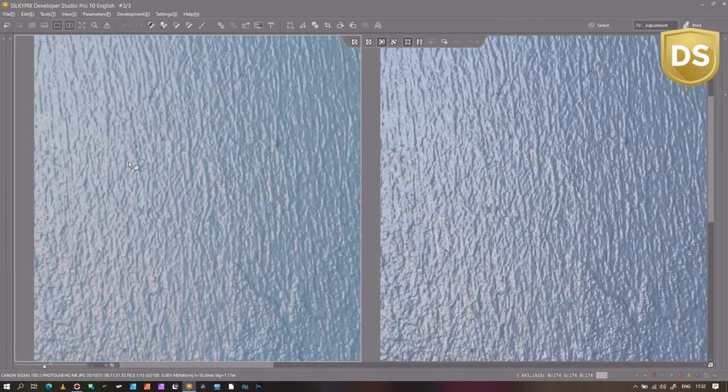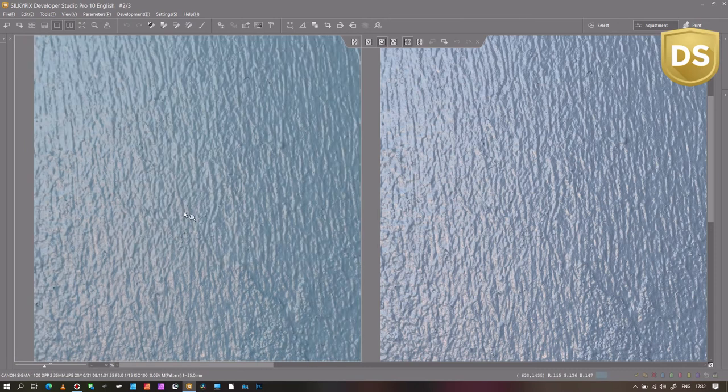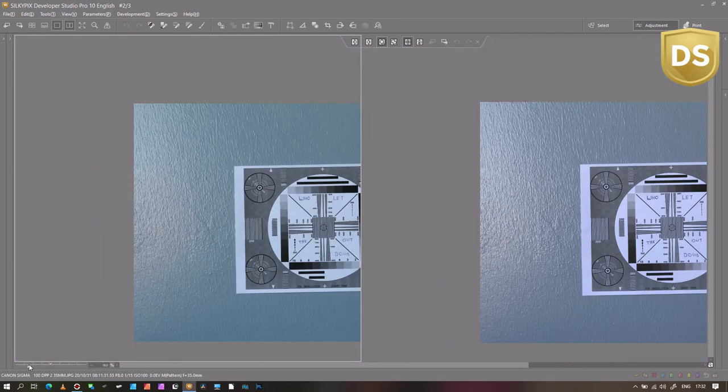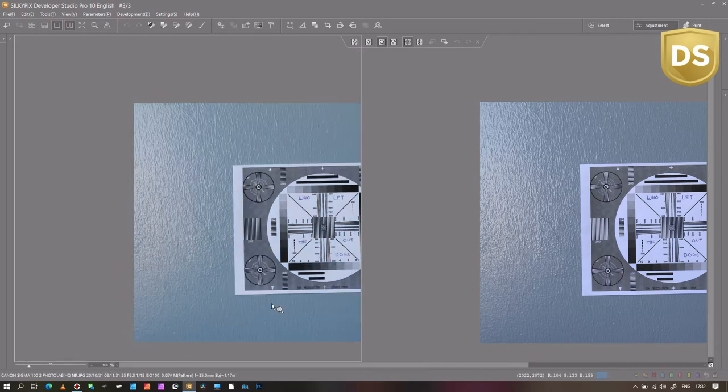Check this out. The wall here, the Canon DPP, the highlight fallout is fantastic. It's kind of muted. Let me zoom out a little bit. Check this out. It's really nice and muted. I like it. Where Silkypix remains kind of harsh. And PhotoLab is also close to Canon DPP. But then again, as I said, I can get the same result in Silkypix if I make a change.